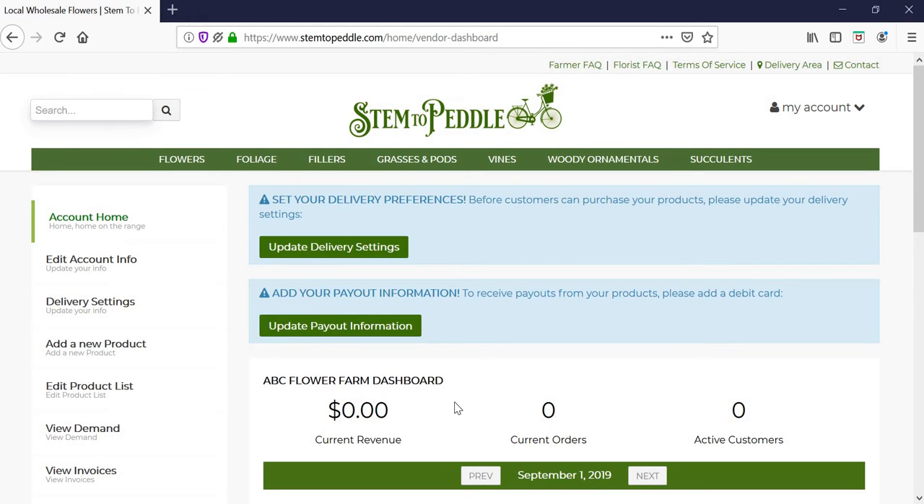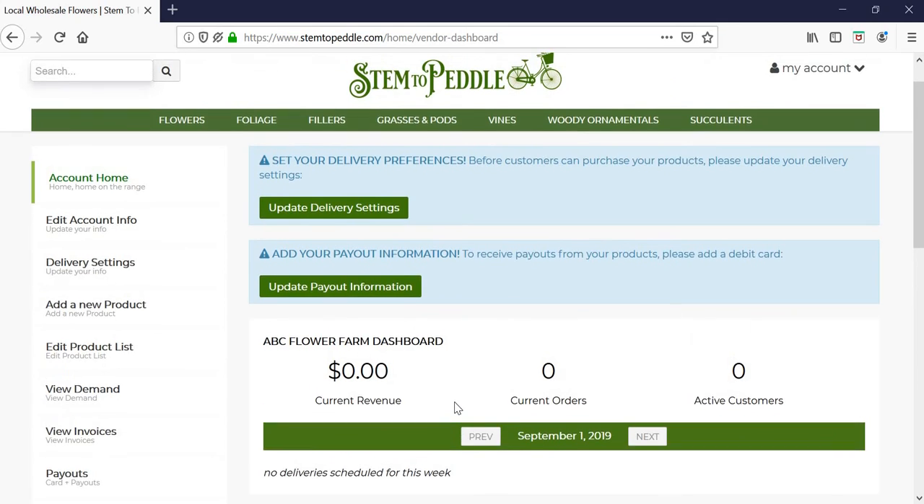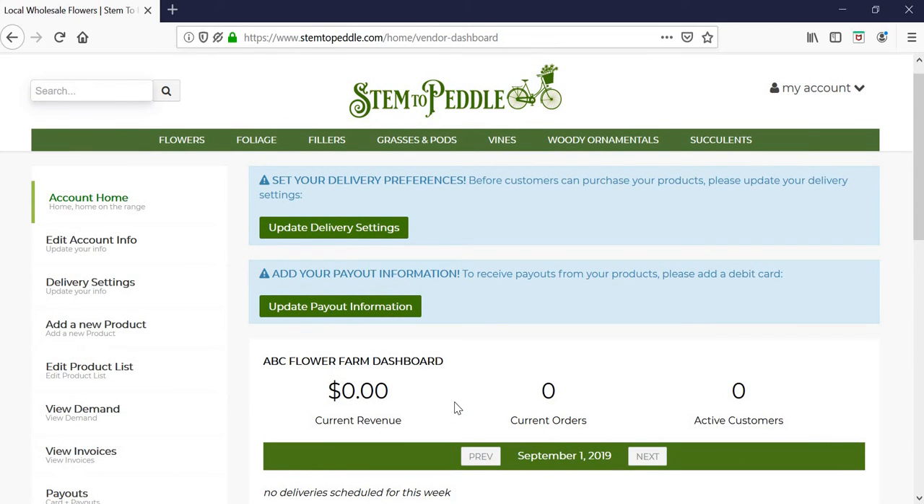So here we are in the farmer dashboard. This is where you can control all aspects of your online shop. So stay tuned. We have some other videos about the dashboard and some of the specific features. So check out those videos.